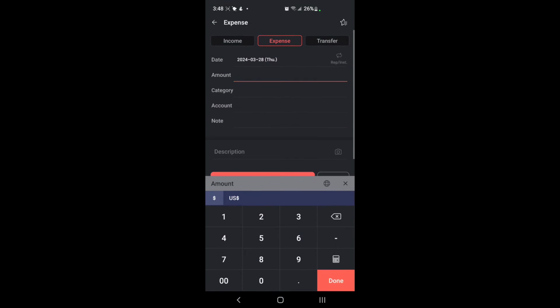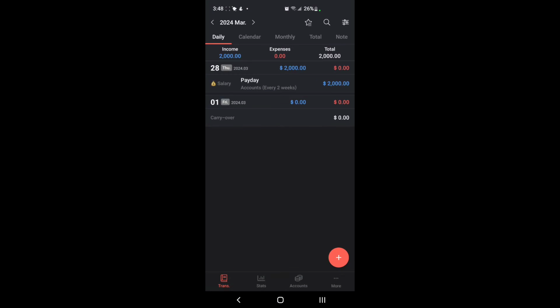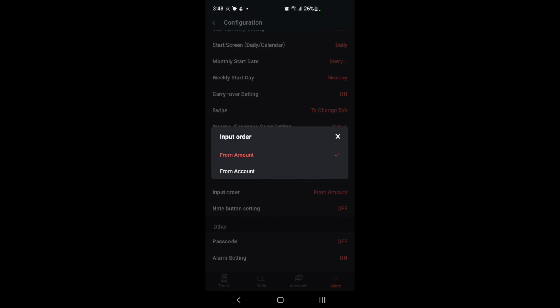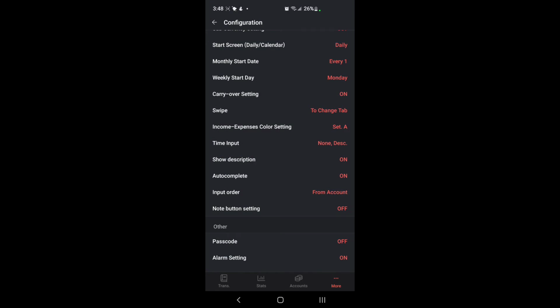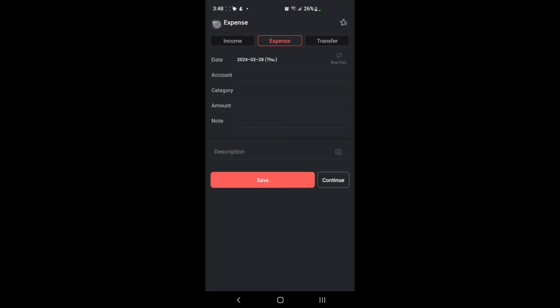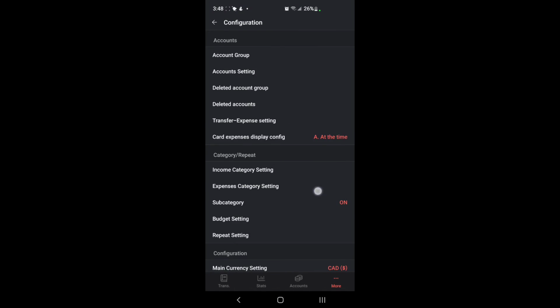In transactions plus, as you can see right now, it's from amount and then the account is down here. But if I were to change it in the configurations to from account, now the account is first as opposed to the amount. I do prefer it this way, so I'm going to leave the setting like this.